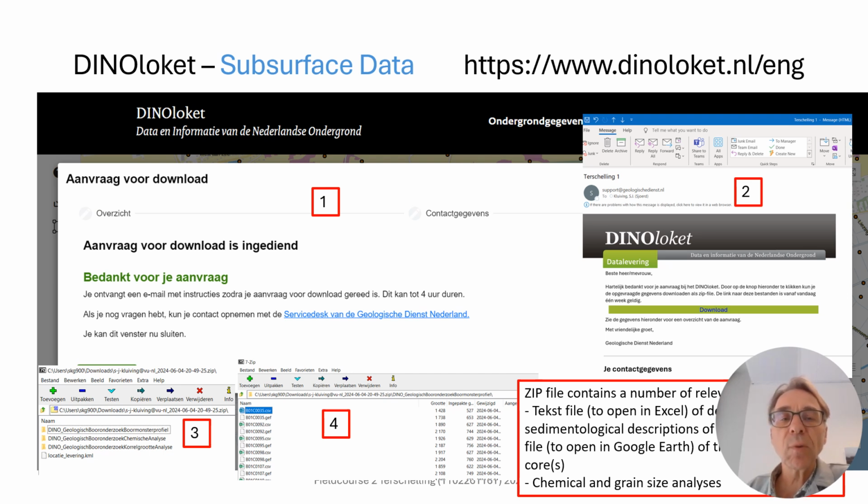So here's number 2, and this is the confirmation. And you actually have a download button in your mail message, in which you go to number 3, where you have different types of zip files. It contains a text file, but also the sedimentological description, also KML files to open the location of the cores in Google Earth, and you have chemical and grain size analysis.